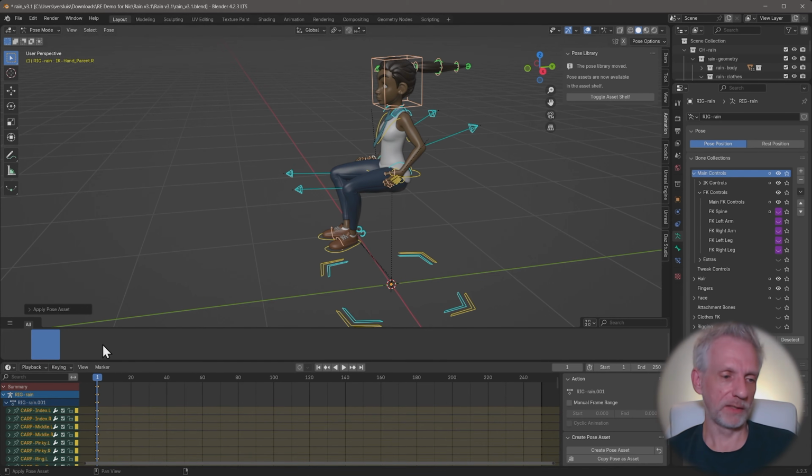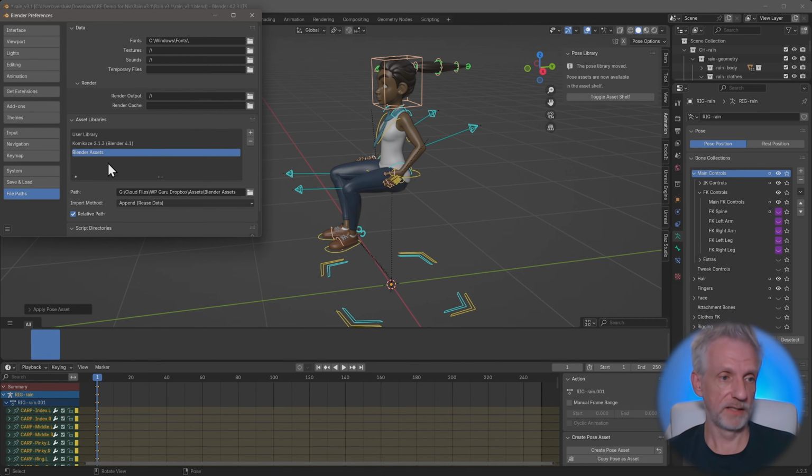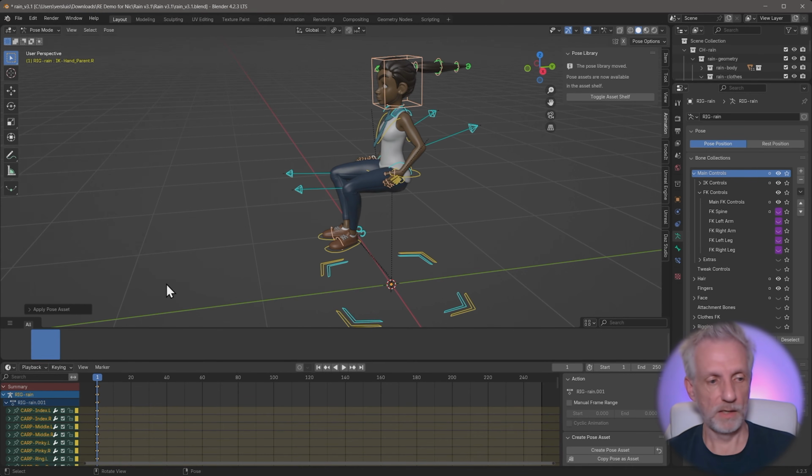So yeah, that is how you do that. By default, I think it saves it in this blend file. You can also add sort of central pose library files here under the edit preferences, and then there's file paths. This is where you can define your own asset libraries to reuse them. So that's Rain, and let's go and have a look at a different character that doesn't have such a good control rig and how you would deal with that.